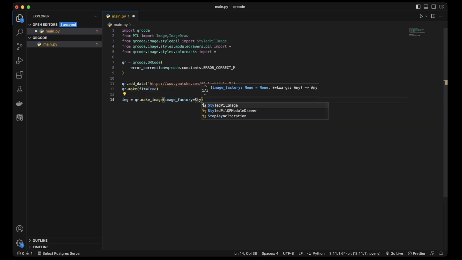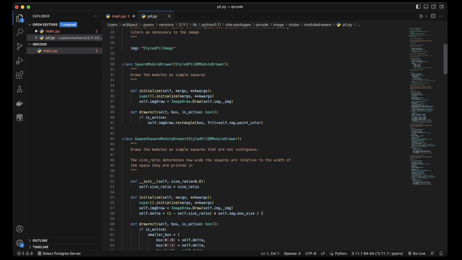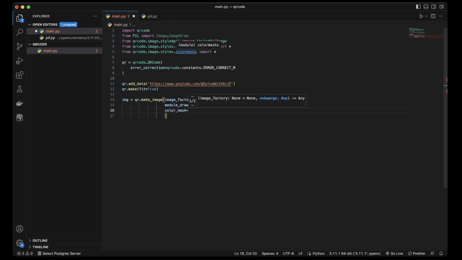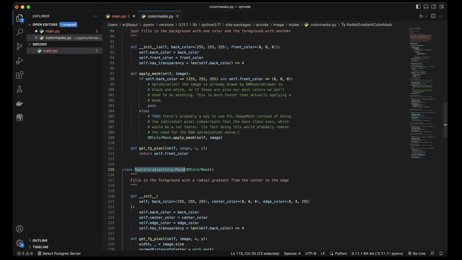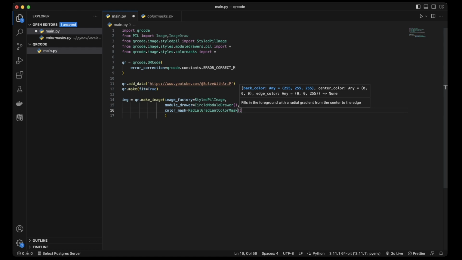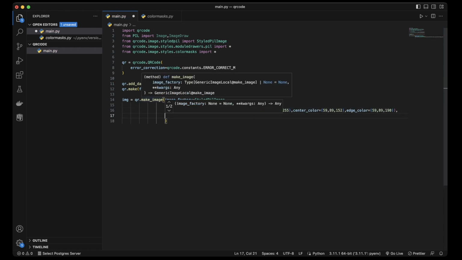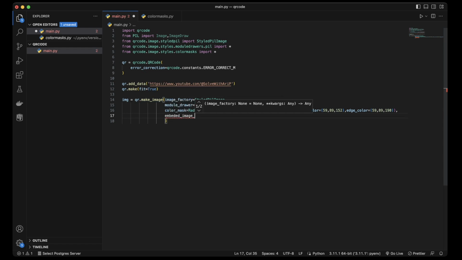To create the QR image, we will use Image Factory style PIL image. Use various module drawer to make different QR shapes like circular drawer. For color mask, either choose the solid one or the various gradient one. For gradient, choose one extra color. For adding custom logo, add the path of the logo.